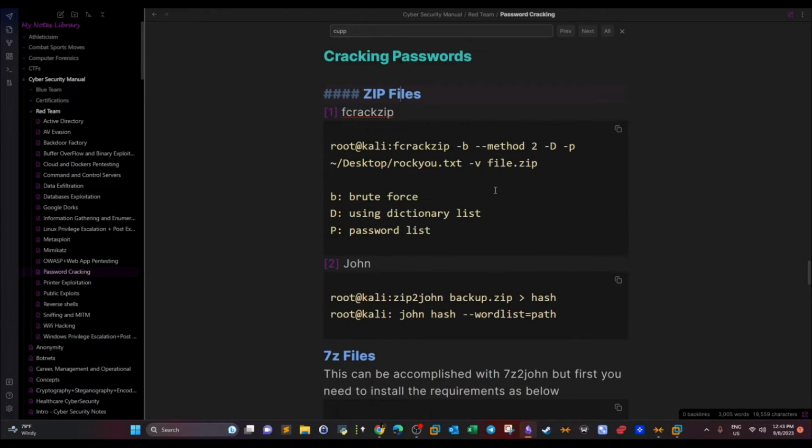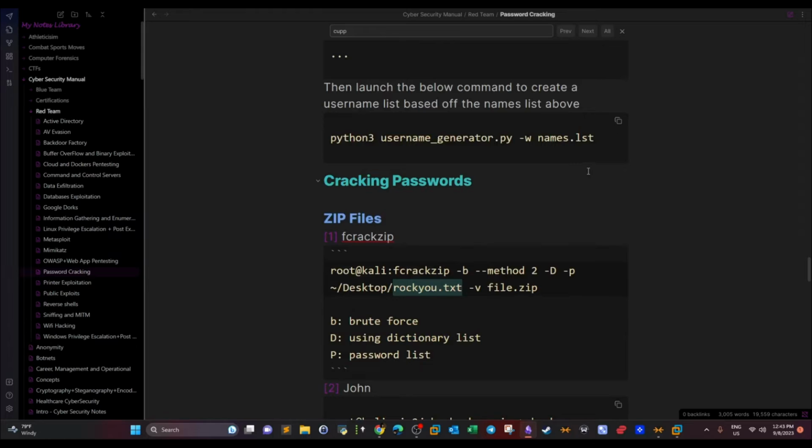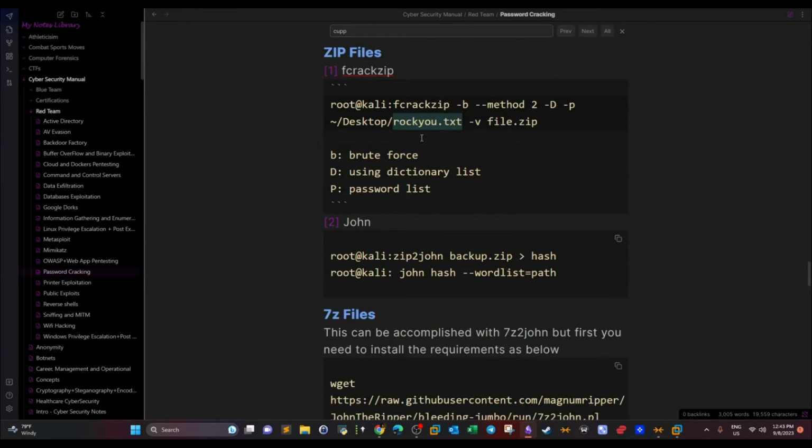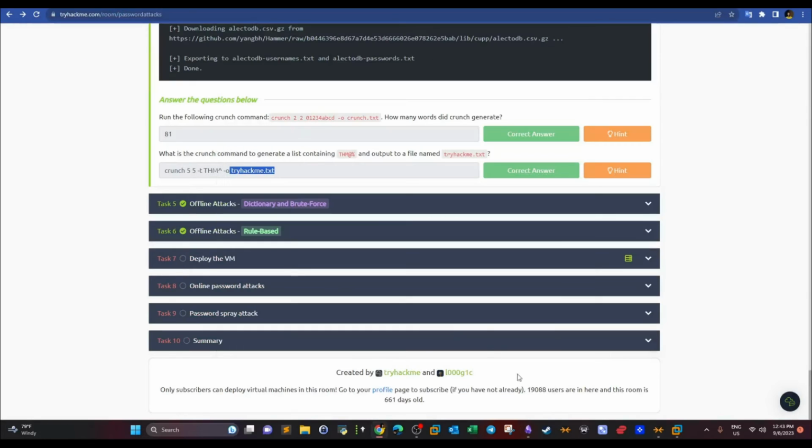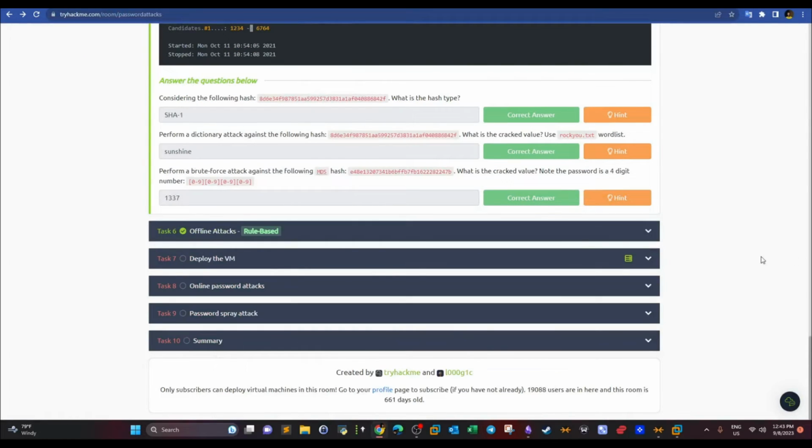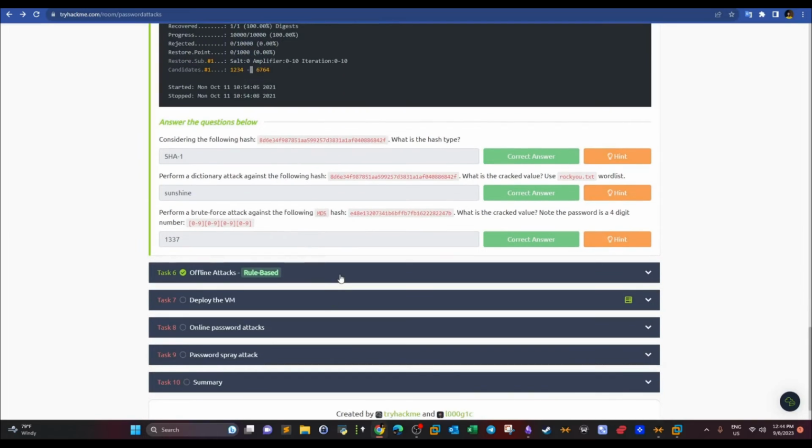Now all offline password attacks rely on using a word list. Sometimes you've already got a word list like SecLists or RockYou. Sometimes you generate the word list using the word list generator tools as we explained earlier. To start using these, let's see here, we have questions. Let's take the questions as an example.